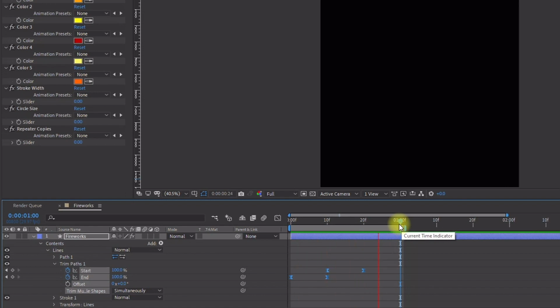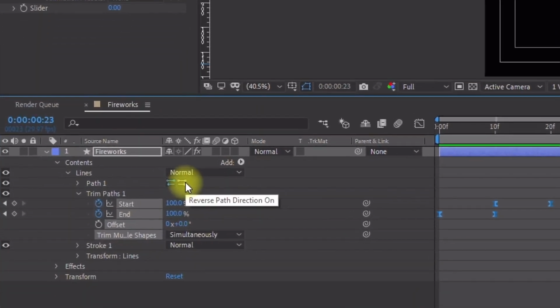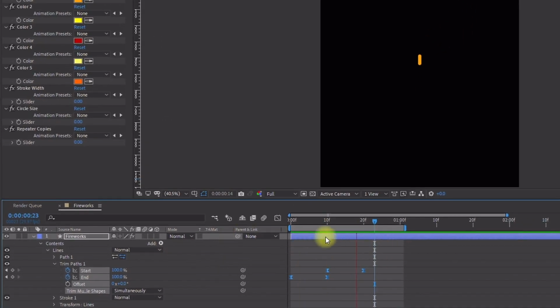We actually want the animation to go in the opposite direction. So if you click this right here, this is going to reverse your path direction. So now it goes from bottom to top.